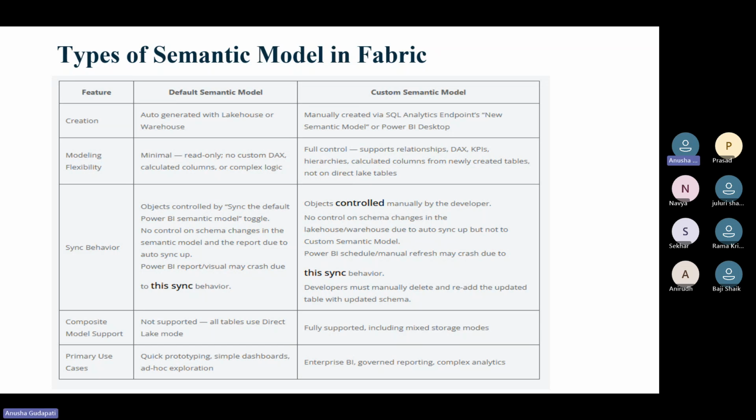Let's go into understanding of the default semantic model first, and then we move on to your custom semantic model. So in the default one, we do not have much flexibility. It's mostly read only, and we cannot have much of custom DAGs. We cannot have calculated columns or complex logic.